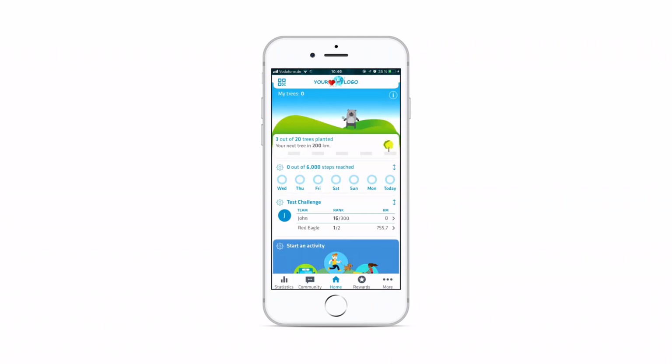Congratulations! You have now completed the setup of the Changers CO2 Fit app.